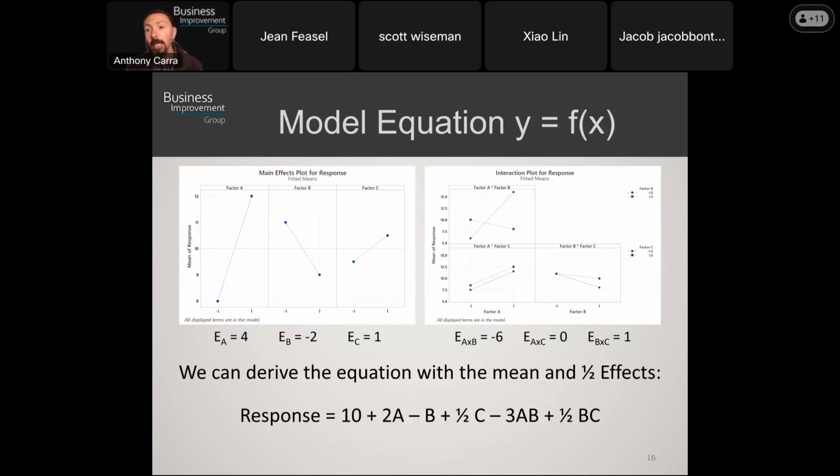From these, we can put together that characteristic model. And I know I'm kind of emphasizing Minitab. There are other software packages that can do this. But the math behind it is essentially calculating these effects and then using what we call the half effects. We multiply each effect figure by 0.5, by half. And then we set up this characteristic model.